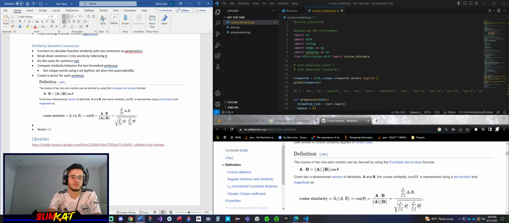Let's do the same for vector 2, 0 times length all words. Let's print both vectors, print vector 1 and print vector 2. Let's run this code, call the function again, and take a look here that we have two vectors, and the goal is to calculate similarity between the first vector and the second vector.